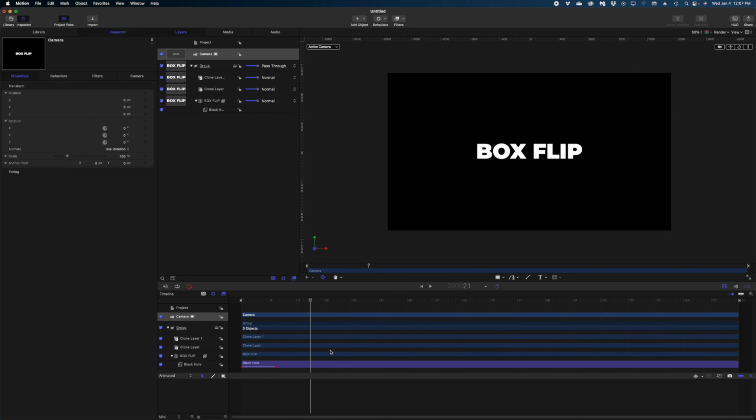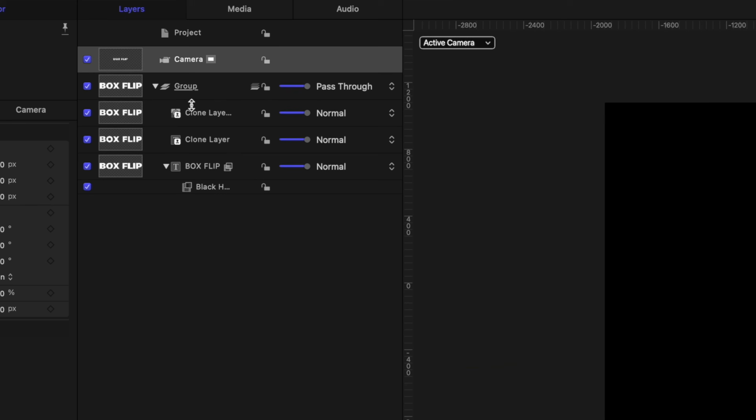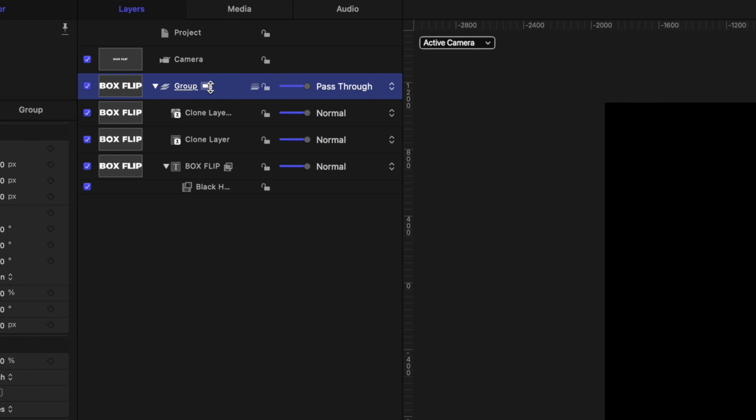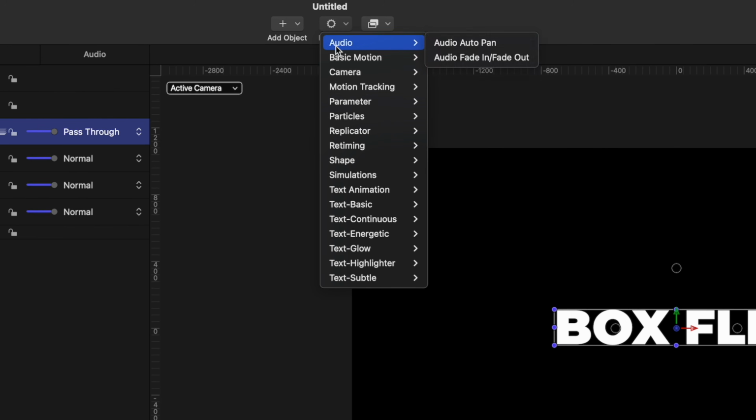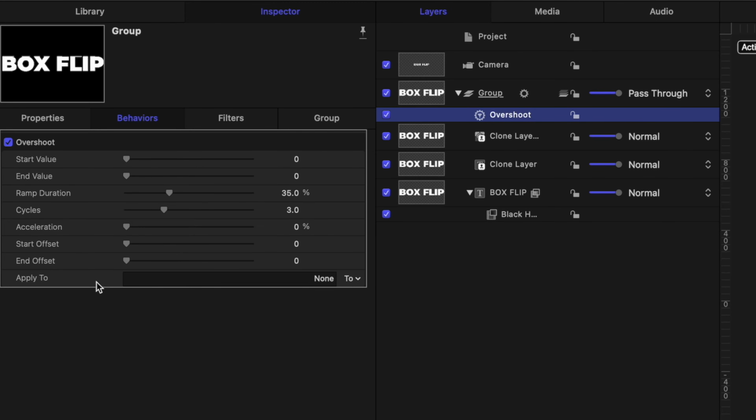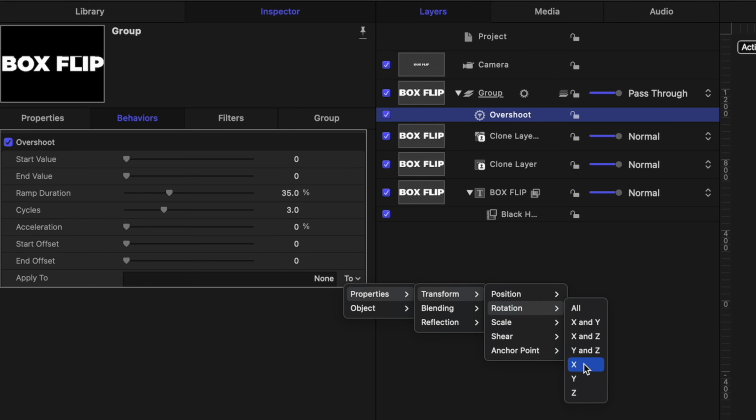Let's add an overshoot behavior to our entire group. So the group, if you look at our project pane, includes our original text and our 2 clone layers. Let's select that group, head on over to behaviors, parameter, let's grab that overshoot. And on the apply to line, we're going to apply it to properties, transform, rotation, and X.